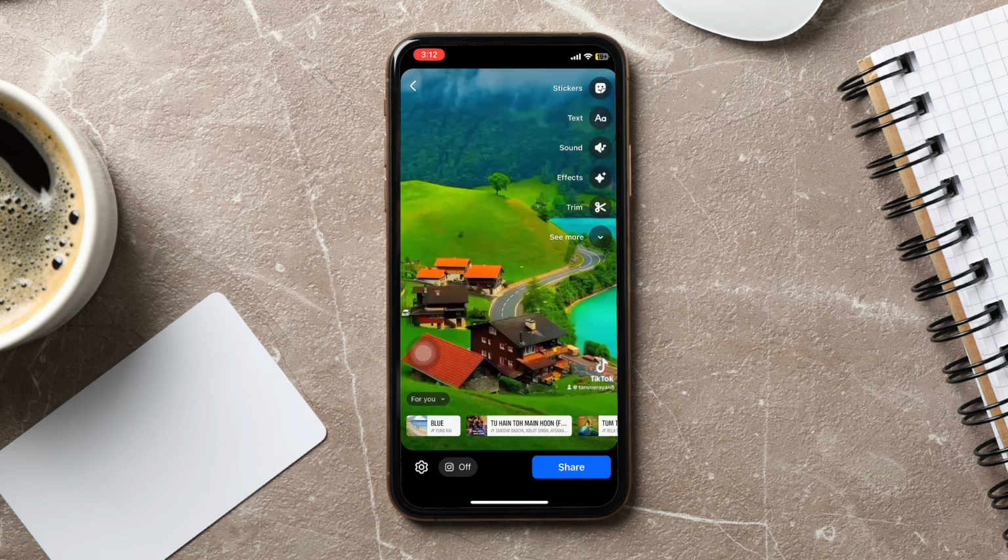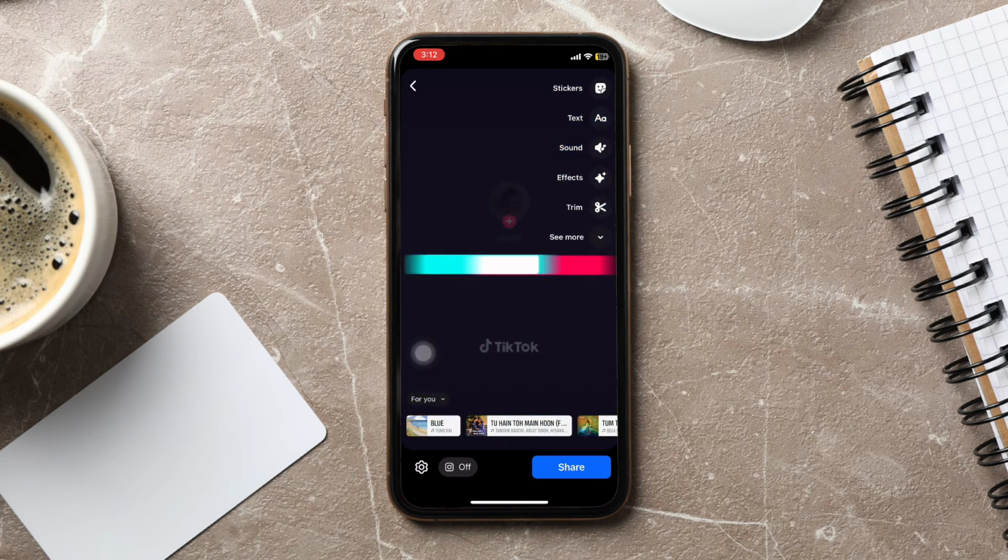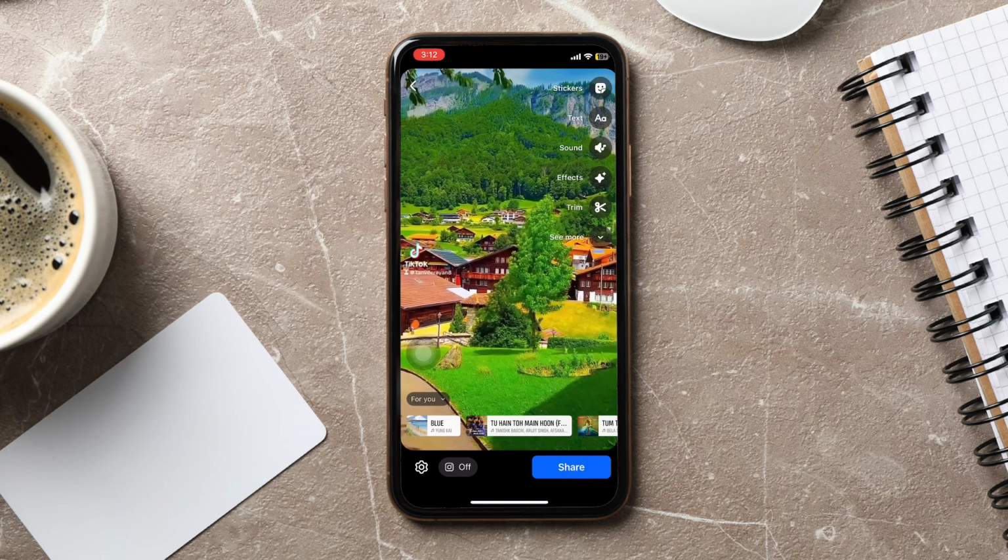You can now share the video on your Facebook story and enjoy the story with your Facebook friends. So, by following these steps, you can share TikTok video on Facebook story.